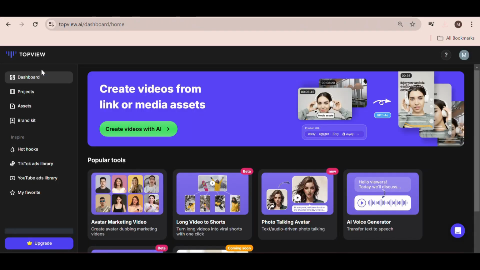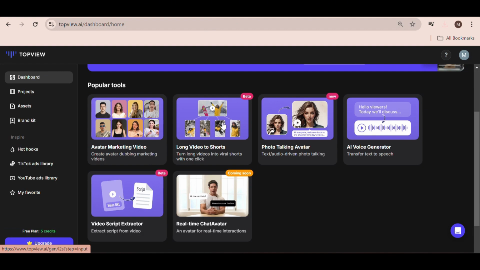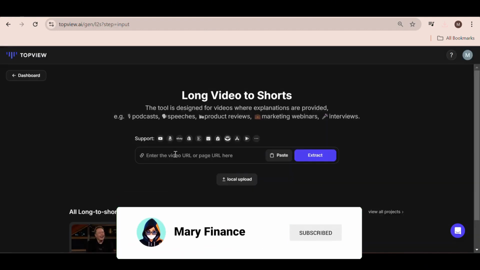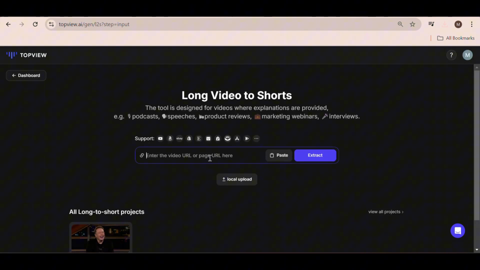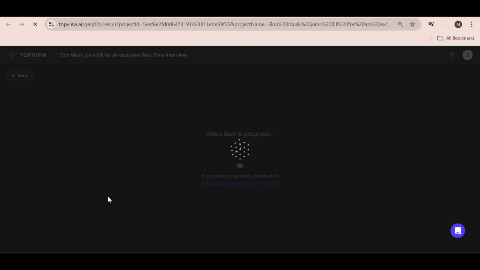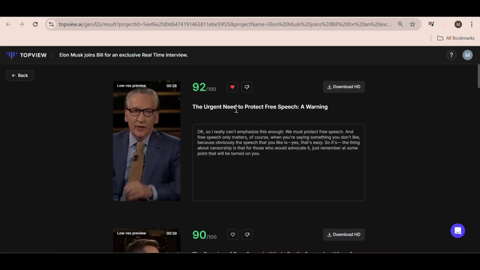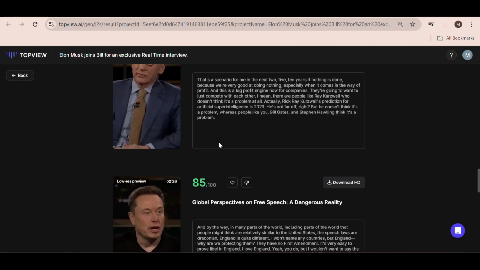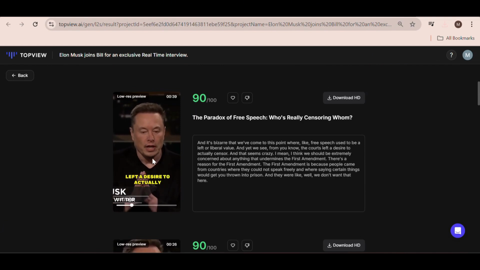Okay, that was pretty awesome, but TopView AI has a ton of other features that will blow your mind. For example, the long video to shorts tool instantly creates many shorts for you to use from just a URL link. For example, it created these shorts of Elon Musk doing an interview and added subtitles automatically, all in just minutes. Just imagine all the time you would save. Let's watch one of the shorts.